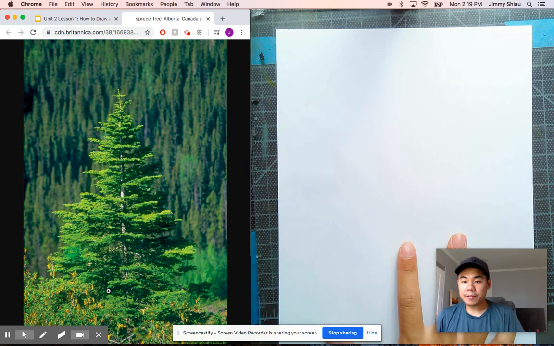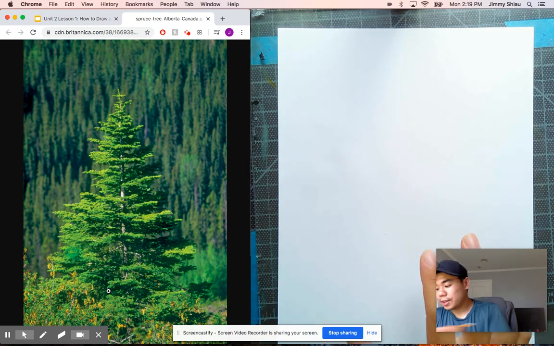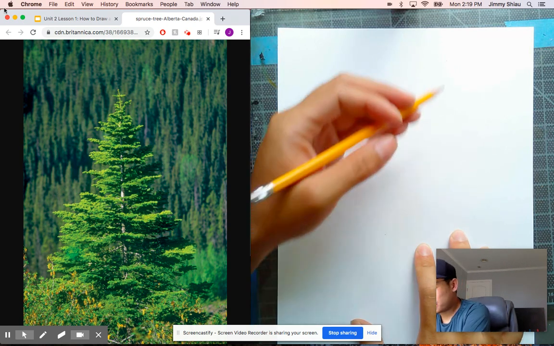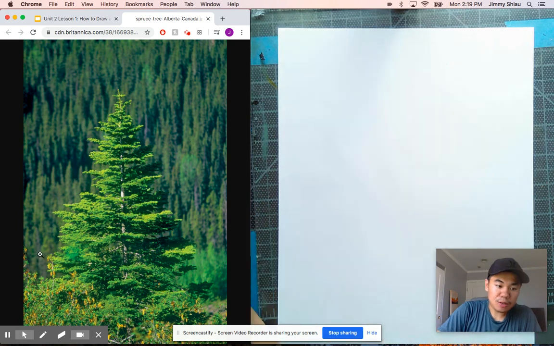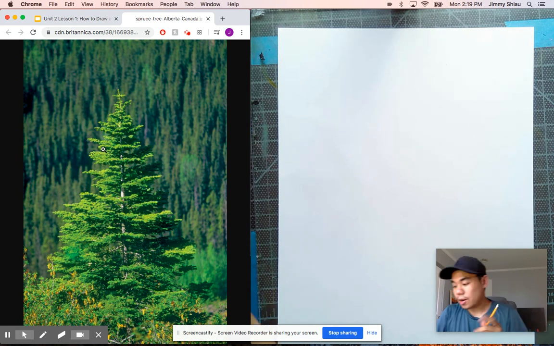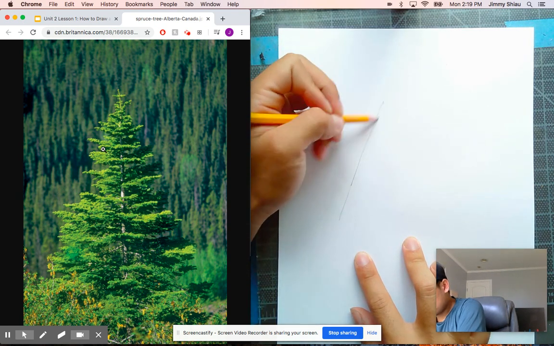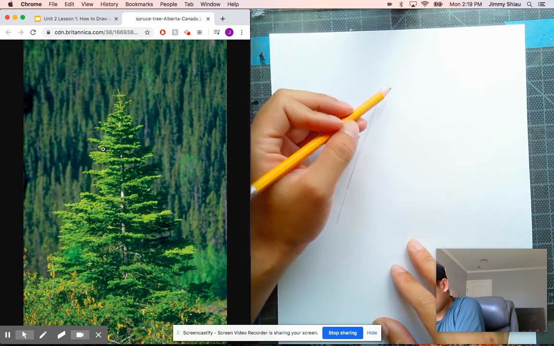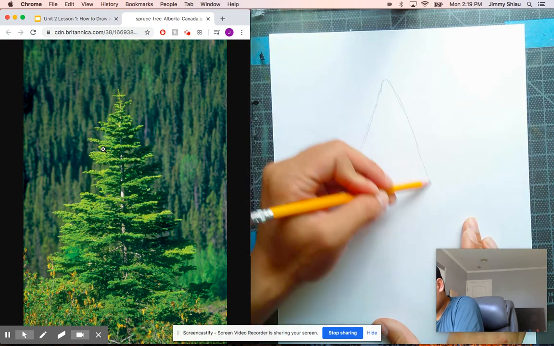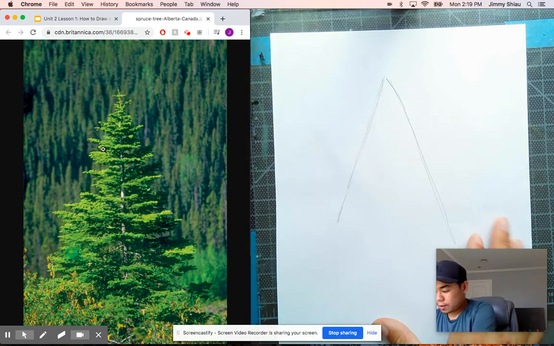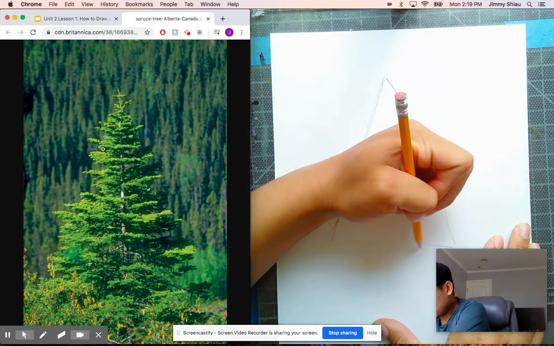Taking my paper, I know that the major shape of the image of the reference is this triangular shape. Remember, right now at this step, I'm not looking at it as a tree. I'm looking at it as simple shapes. So I'm going to start with a large triangle as my first shape, and I'm going to close that triangle off.